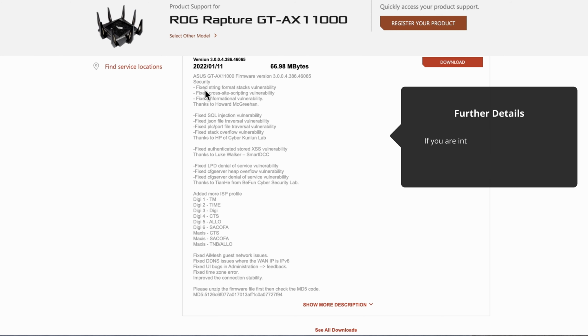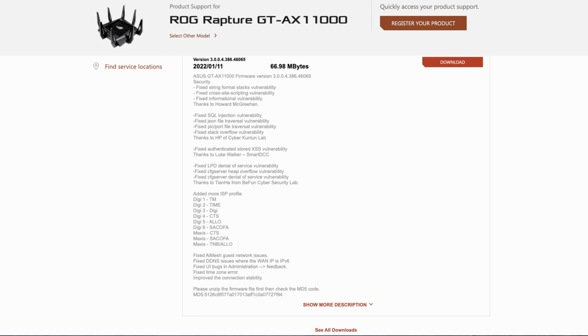So first of all, the actual version is 386.46065, and it fixes numerous security vulnerabilities. The first one is around the string format stack vulnerability. Again, I'll put some links in there.